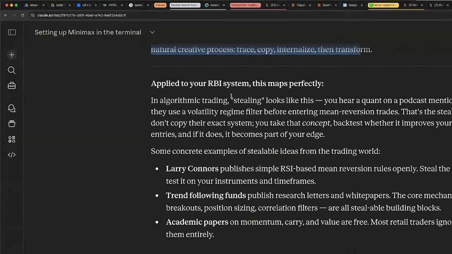Applied to your RBI system, this maps perfectly. In algorithmic trading, stealing looks like this. You hear a quant on a podcast mention they use a volatility regime filter when entering mean reversion trades. That's the steal. You don't copy the exact system. You take the concept and backtest whether it improves your entries. And if it does, it becomes part of your edge.